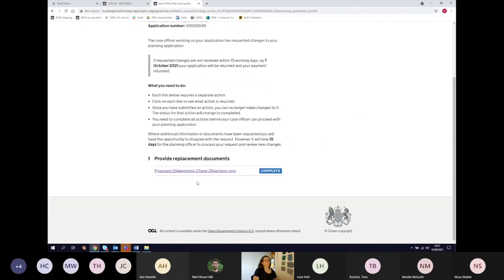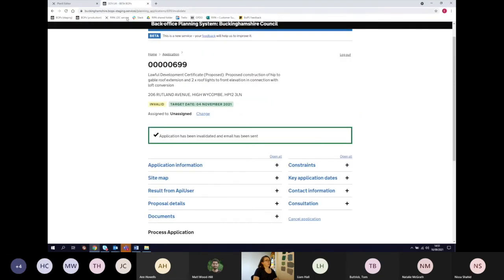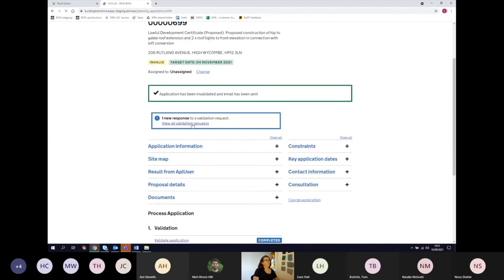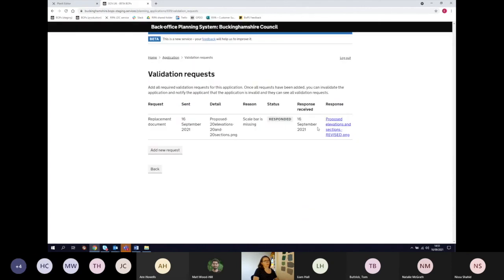So there we go, they've completed their action. So then me as an officer would then look at this application. I would then maybe go off and do some other applications whilst it's taking place. But it's told me I've had one new response to a validation request. So if I open this, it says they have responded with a document.